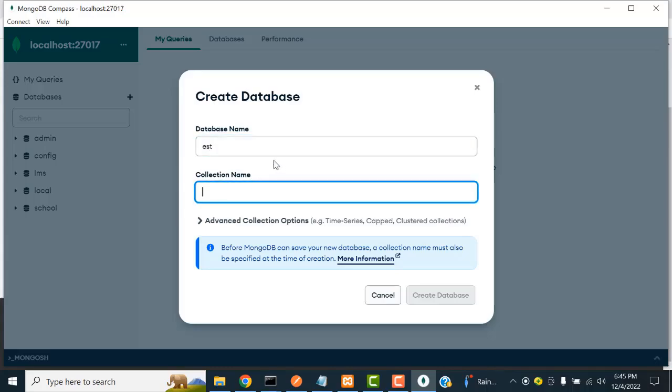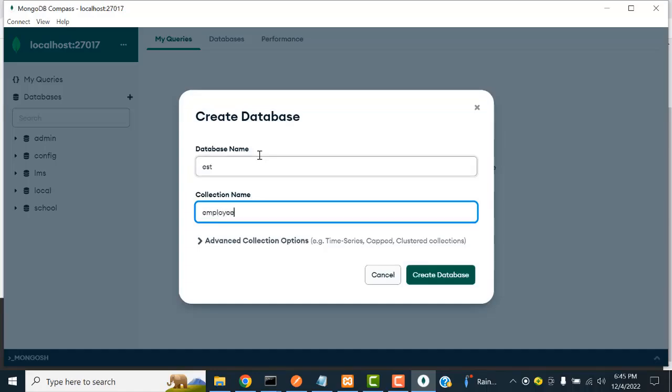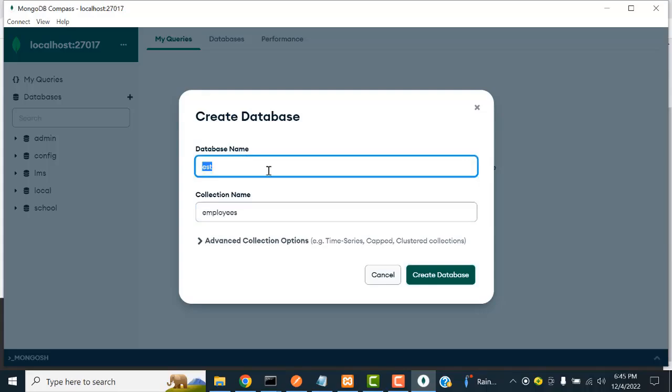After that, the collection I'm going to create is the table name. The table name I'm going to create is employees. You have to type it in the plural. Creating the collection in the plural, employees, is an efficient way. This database name is EST, and this is the table name. Whatever database name you want, like school management system or hospital management system, you can create. Now let's click create.